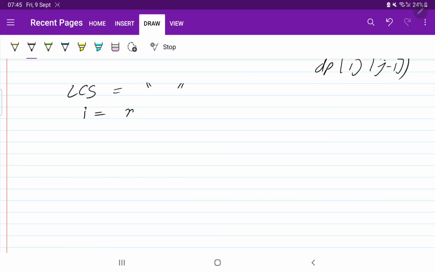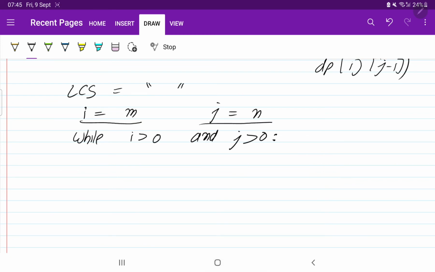So let us make i equal to the size of x string and j equal to the size of y string. And I am writing the condition while i is greater than 0 and j is greater than 0. Okay, both should be greater than 0. As we have done, i is equal to m, j is equal to n, it means we have reached the last point of the dp. Now we are going to compare if x of i minus 1 equals y of j minus 1.